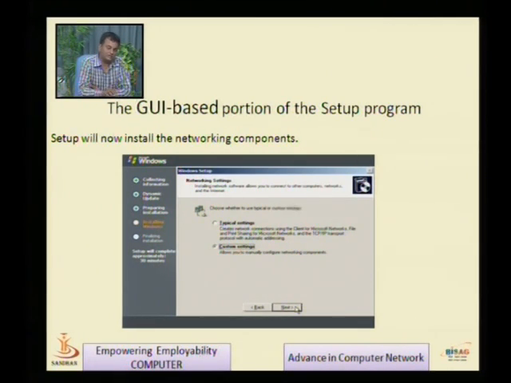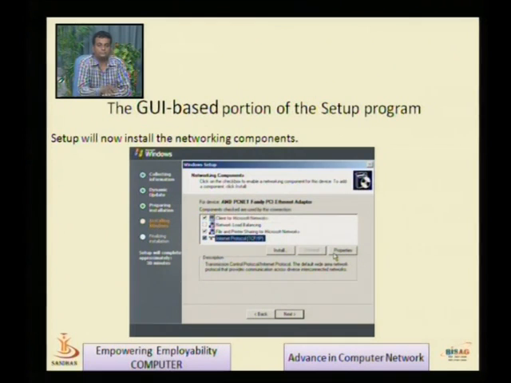Otherwise, you choose custom setting and provide the IP address and all necessary details. So in this example I have chosen custom setting, and once you press next, it will display the next window. In that window, setup will now install the networking components, and here it has already installed the drivers, and we have to set the TCP/IP protocol IP address.